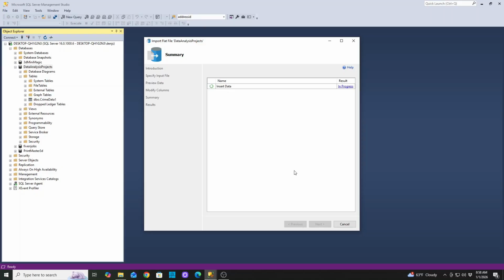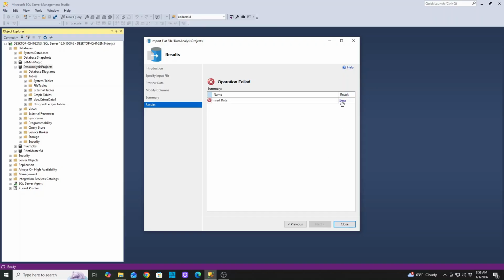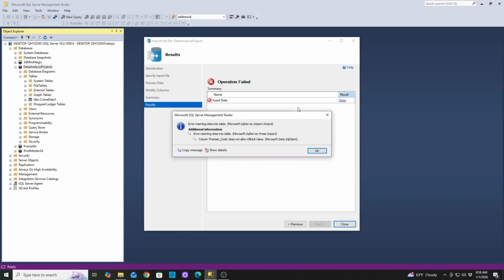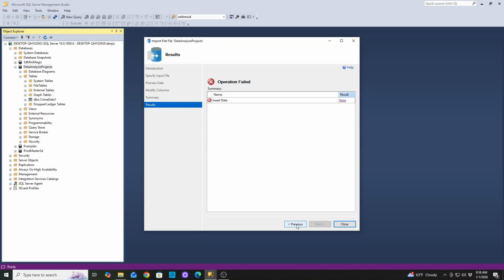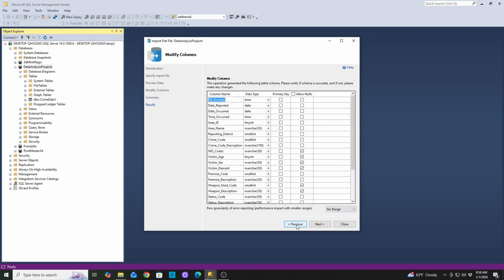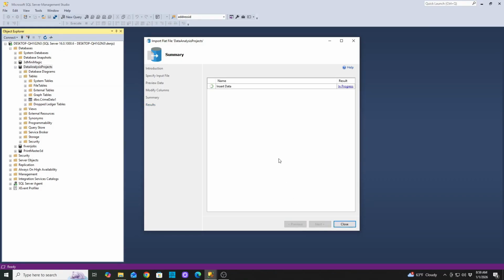Sometimes it's worthwhile, if it looks okay in those beginning steps, to just give it a shot. This will fail in a second, which it did. So I click to see what the error is. It looks like we had a null value and we had a column that doesn't allow nulls. So I'm going to fix it. I'm going to allow nulls because I just want the raw data from the CSV file in that table. So I'm going to allow nulls.